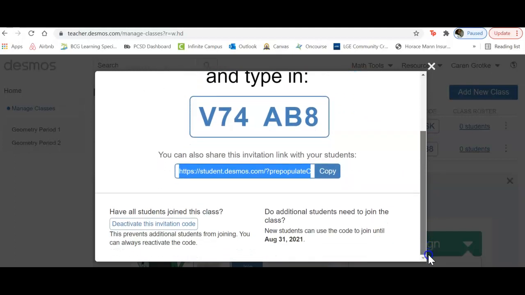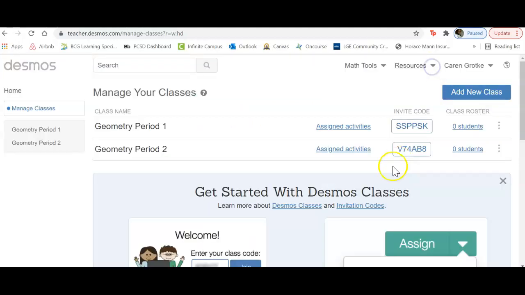Okay. You'll also see down here that if you click on your code, you can deactivate it once everyone's in, which is a nice little security feature. And we can also get a new code if we need to. It's pretty easy to do on here. Once you have your classes, you can go ahead and do assigned activities.